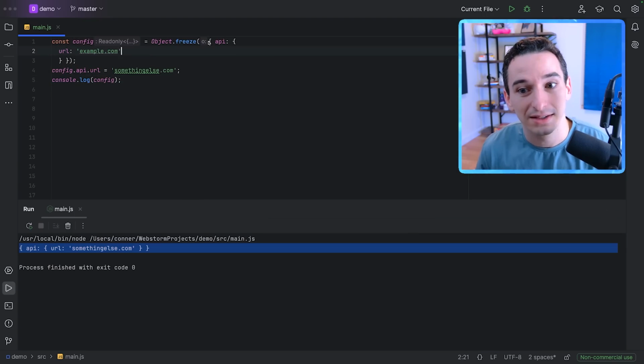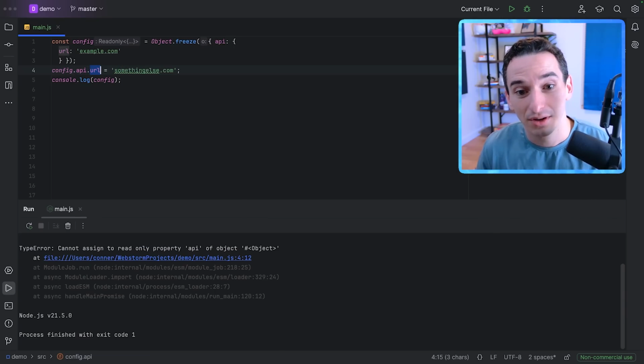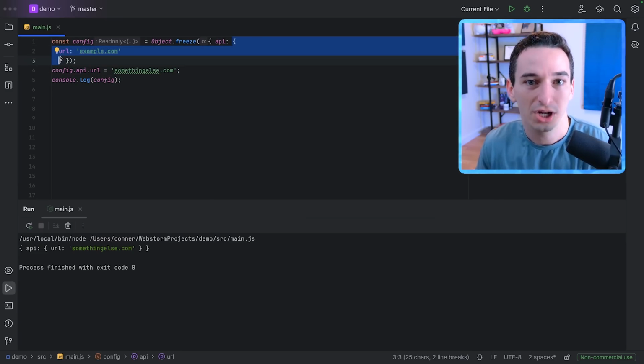And the reason for that is that the top level object is frozen. So if I did config.api was this string, this is not going to work because we cannot change the API. However, we can change things nested in the API. The reason being that the API still points to the same object. That object changed, but it is the same object. It's at the same place in memory.